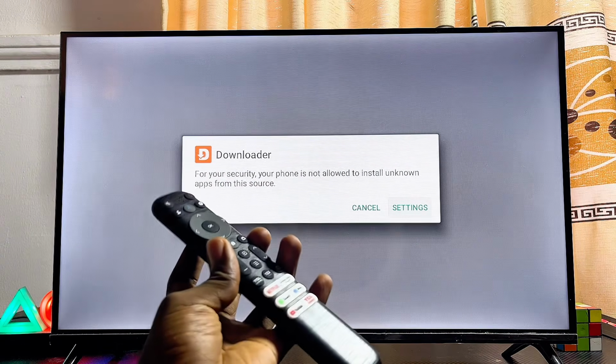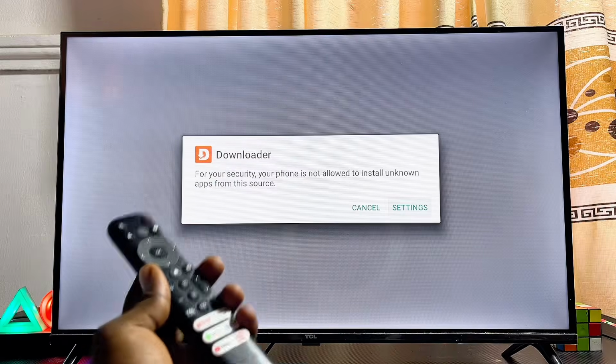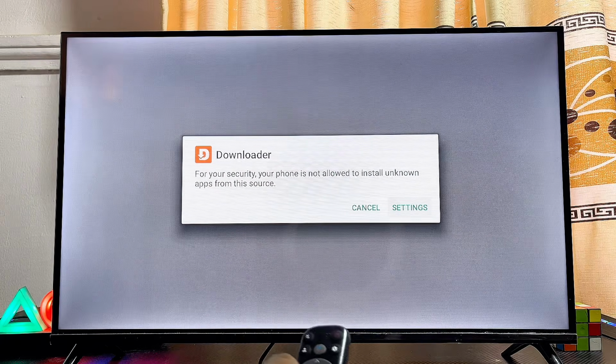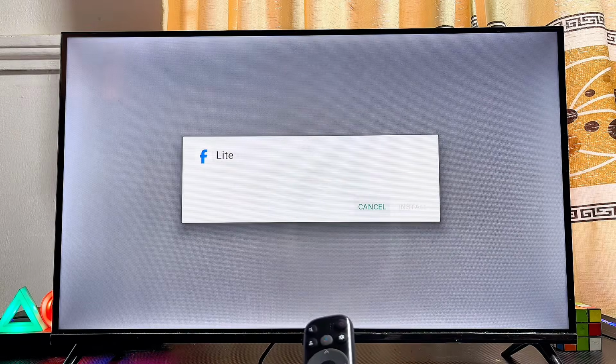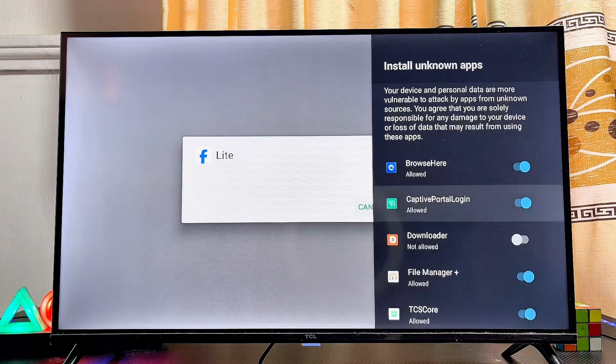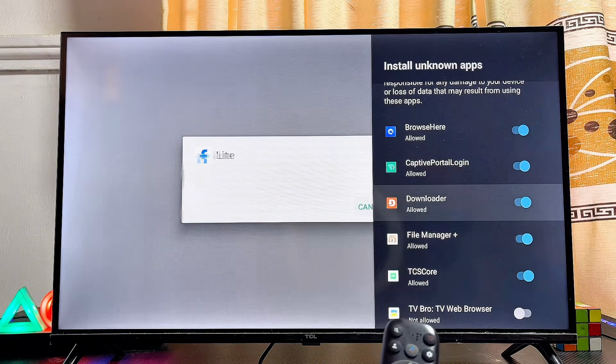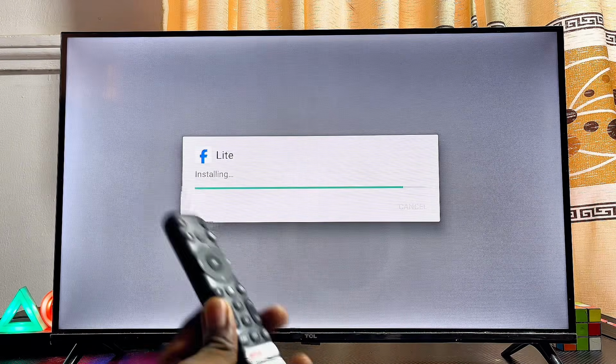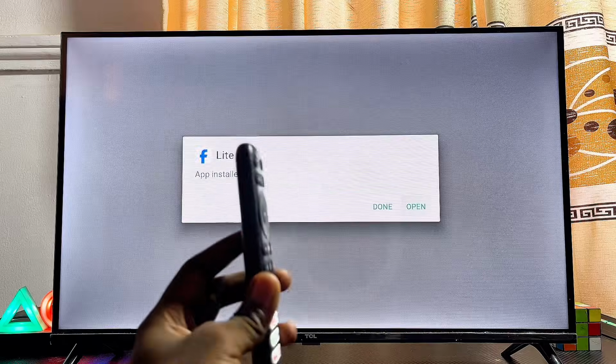At this point, you will be asked to give Downloader permission to install apps from unknown sources into your TCL Smart TV. Just go ahead and give it that permission by clicking on Settings, and then from over here, you want to enable that permission for the Downloader app. Click on the install button once again. This time, your third-party app will be installed into your TCL Smart TV without any issue.